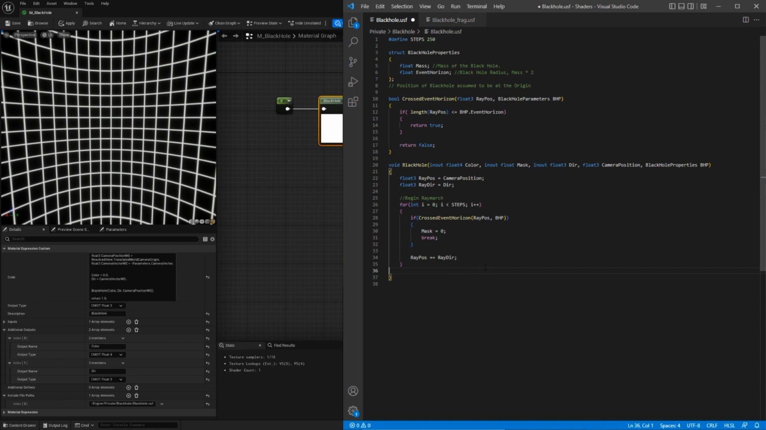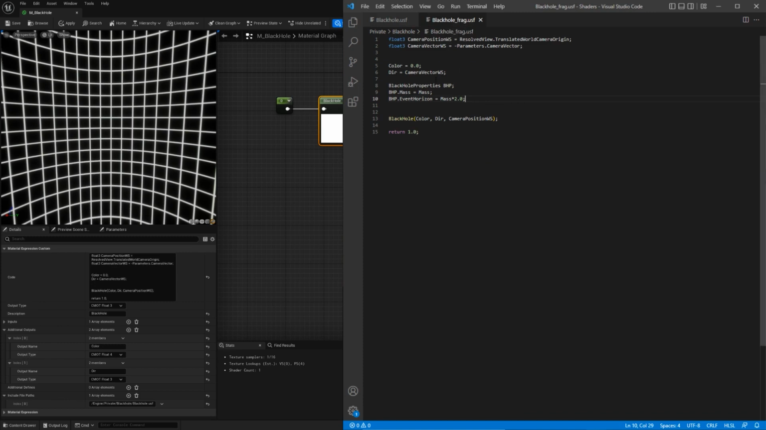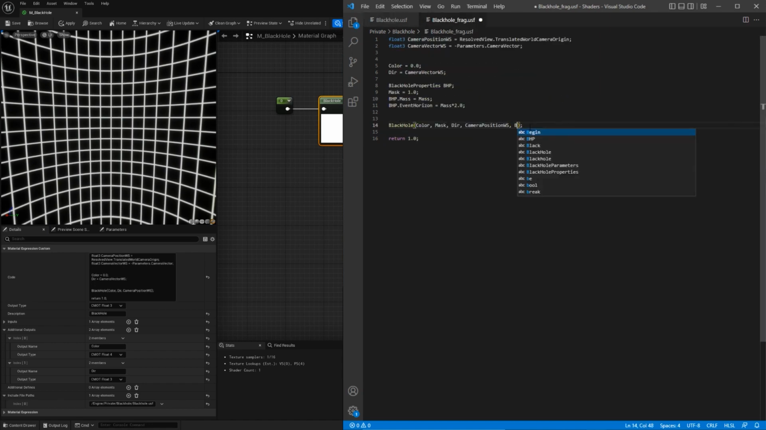And that should be all that we need for this to work. So I'm going to go ahead and Control S, and then we're going to come back into the fragment shader, and we need to update this to include the mask value. So I'm just going to say mask equals 1.0, and then we'll add the mask here because it's our second argument. And our black hole properties struct is going to be in this argument.